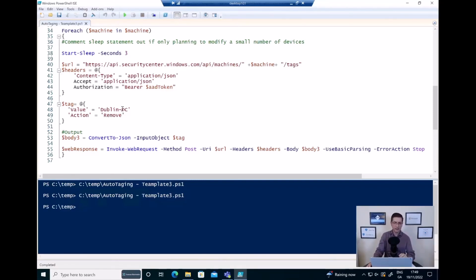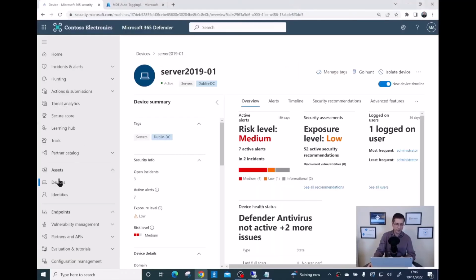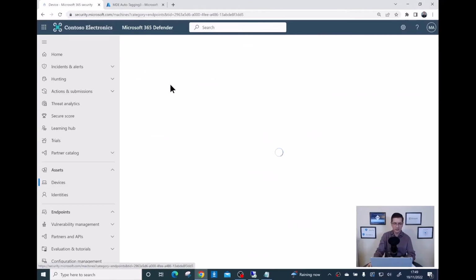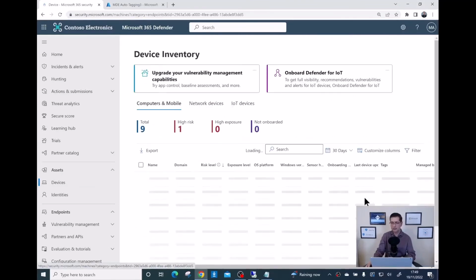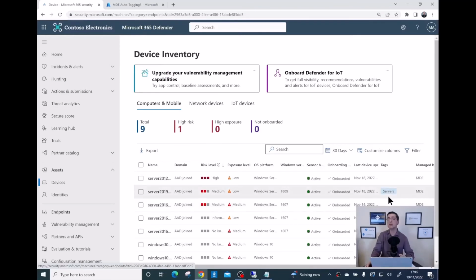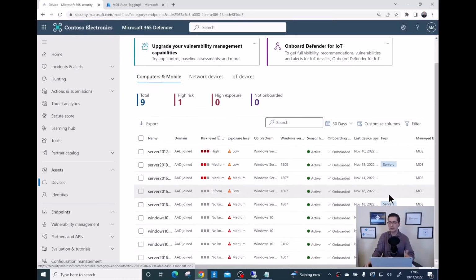Okay, that's fine. Everything looks good. Again, no errors. If I go back, same story to my devices, and let me just do a quick refresh in here. Everything should be gone. Of course, I'm not talking about the tags I had already, but the Dublin-DC tags, as you can see, all gone.